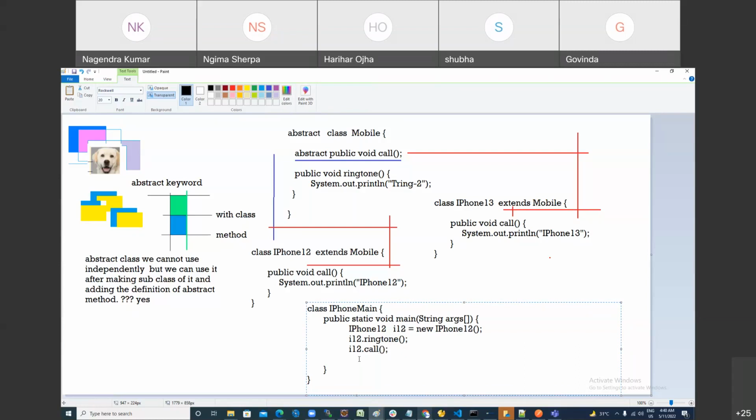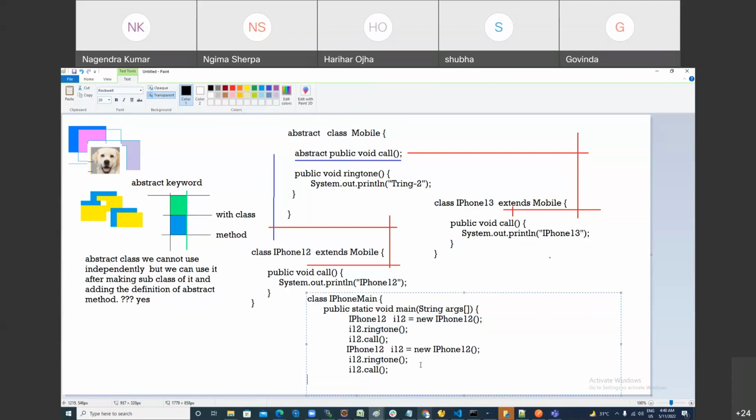Got it? Similarly, I can make an object of iPhone 13. See, similarly, you can make an object of iPhone 13. This is a very nice program where I'm showing you the use of abstract class and abstract method.